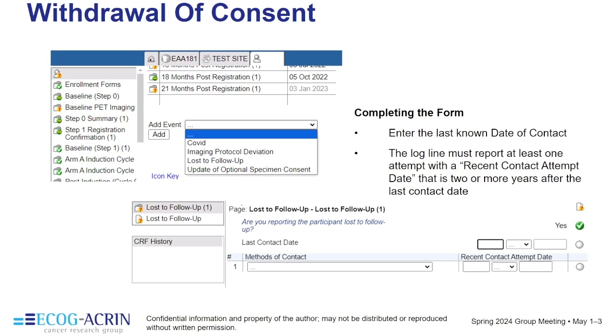So we do check that. Most of the times that we're not able to approve it is because that 2-year duration hasn't been met, or the most recent attempt wasn't made past that 2-year time point. So another attempt needs to be documented before we can approve it.